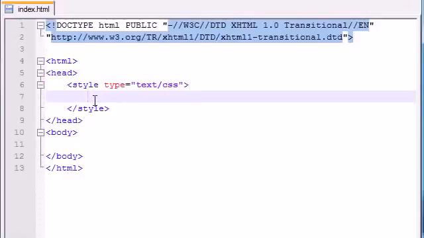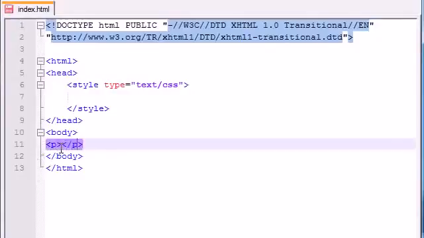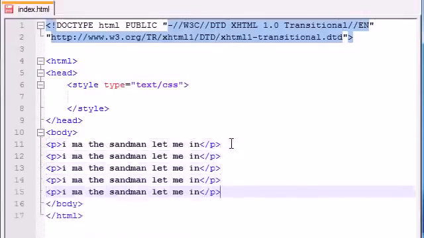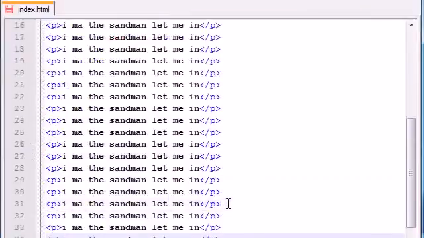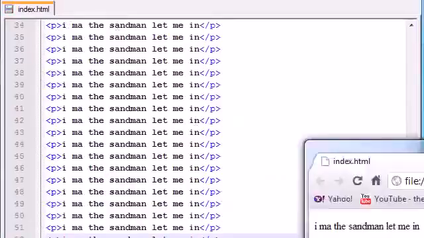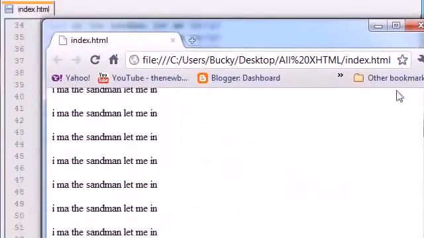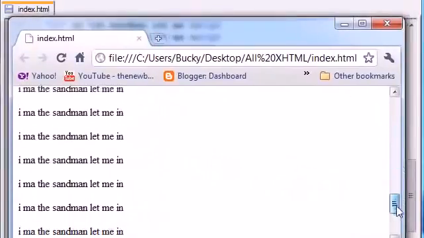So let's go ahead and make a bunch of paragraphs. So paragraph and ending paragraph, and let's just write, I am the Sandman, let me in. Easy, Metallica, something like that. It actually says I'm the Sandman, let me in. So let's go ahead and paste this a couple times, and let's just copy this, paste that, and hey, why not a couple more? So now, why am I doing this? Well, I just want to have a website where we can actually scroll down. So now you can see we have some stuff to scroll, and it's not just one paragraph or something.